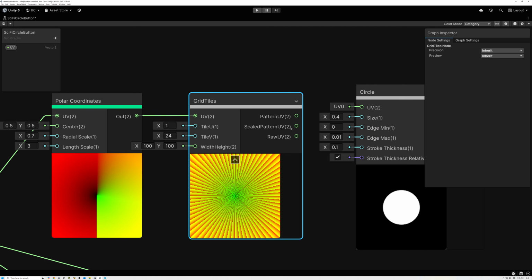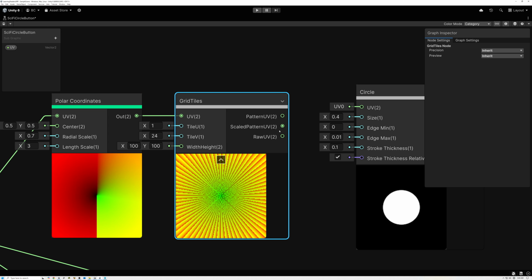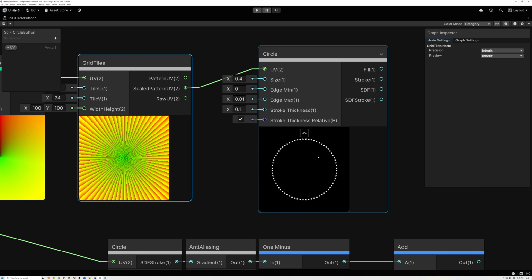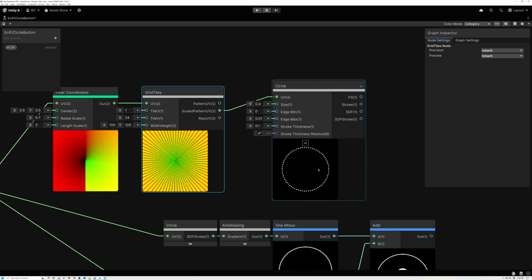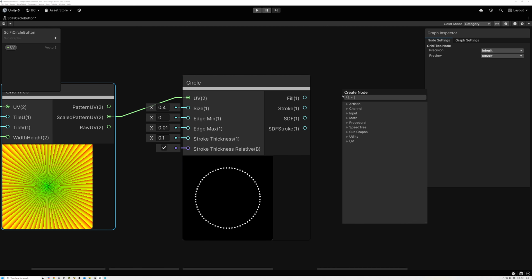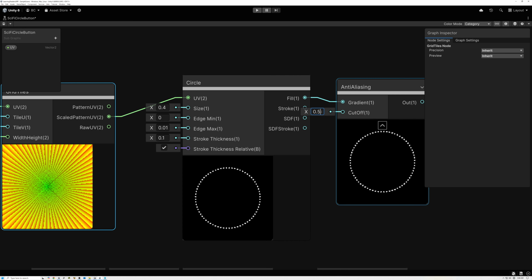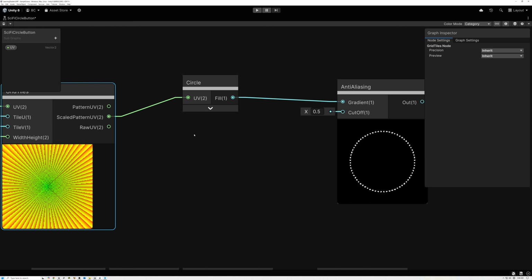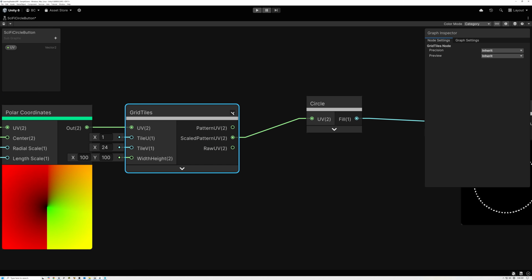So I can take the scaled pattern UV coming out of my grid tiles node here and pass it into the circle. Now you can see I've got a nice circle of circles. So pretty easy to create that effect. And then all I need to do is take the fill coming out of here and add our anti-aliasing. And again, we'll set our cutoff to 0. Actually, in this case, we're going to set our cutoff to 0.5. And now we've got a nice circle of circles that's smoothly anti-aliased.